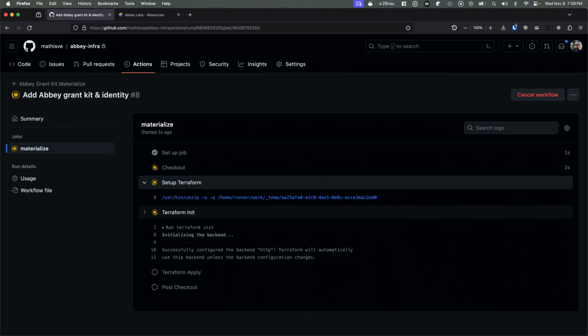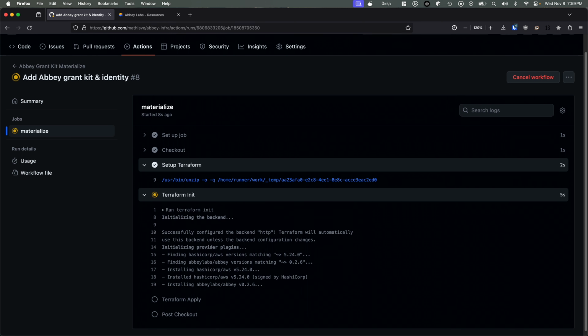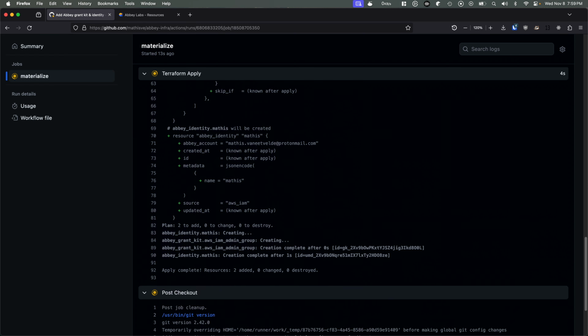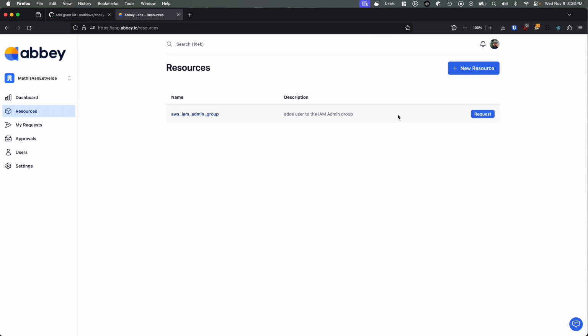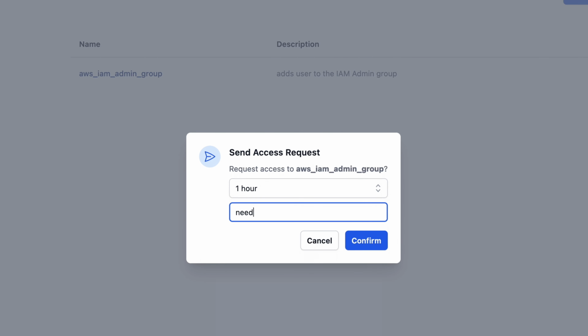Utilizing the GitOps approach, make a commit and push your new Abbey resources to a GitHub repository that is connected to Abbey, after which GitHub Actions will trigger a workflow to materialize your grant kits and identities. Although it's worth mentioning that this can also be achieved using Terraform Cloud, Atlantis, or any other orchestration system. When these workflows are finished, your resources will show up in the Abbey web app, where you or someone else on your team can request access to the resources that your grant kit describes.